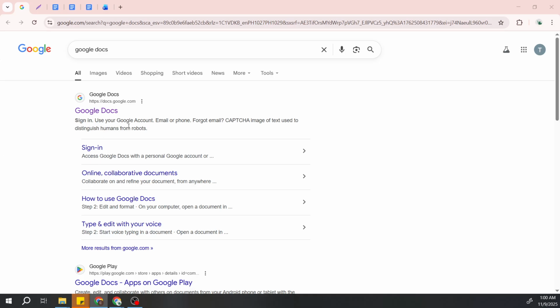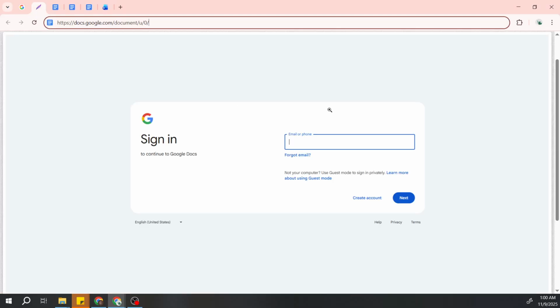To get started, open your preferred web browser and type Google Docs into the search bar. Hit Enter, and you should see the link to Google Docs pop up in your search results. Click on this link, and it will take you directly to the main interface of Google Docs. Once you're there, you need to log into your Google account if you haven't already. This step ensures that you have access to all your Google Docs files and can make any necessary edits.